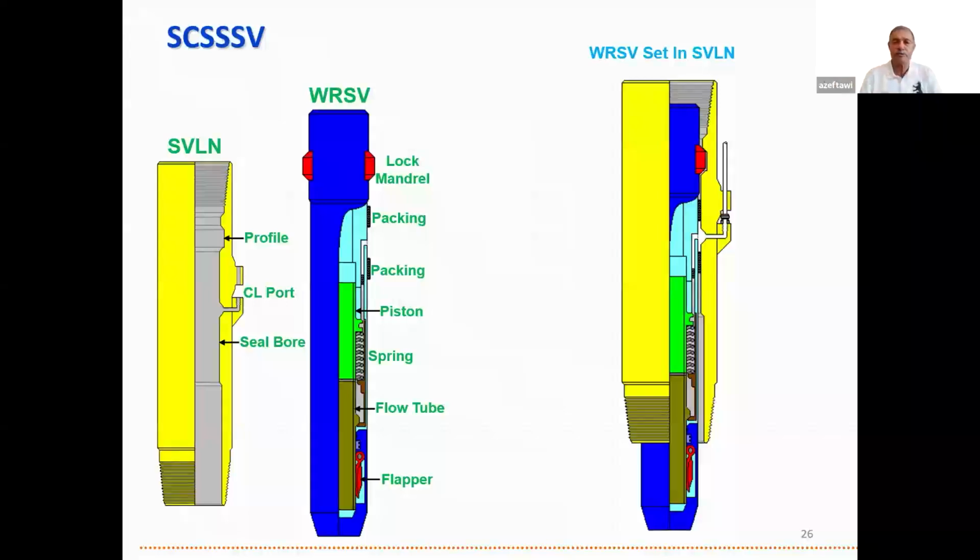When you bleed off the pressure from the surface, the spring is not loaded anymore, so it will retract back. When it retracts, it takes the system with it all the way up. The moment the flow tube, which is this piece of pipe, is out of the flapper, the torsion spring closes the flapper, the well is shut in, and the well is secured. This is the principle of how it works. But of course, we have so many questions to ask. Let us ask some questions here.